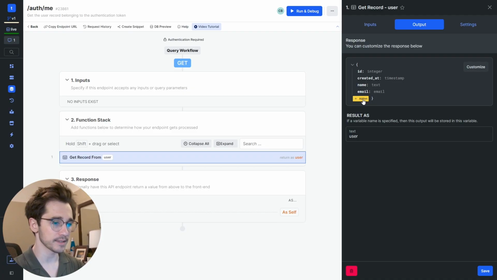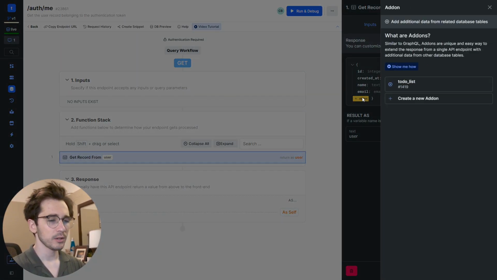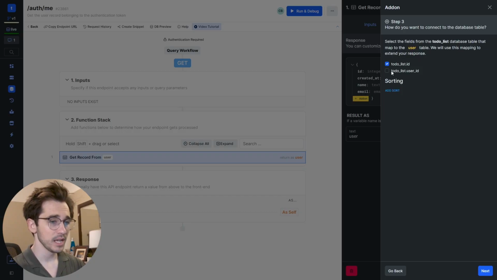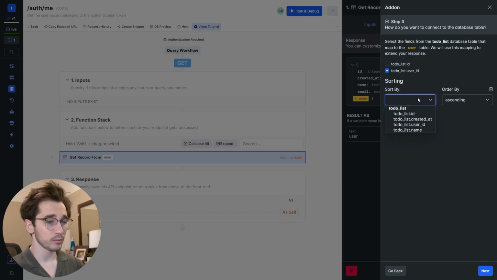We can just simply click this add-on button. Now we have a to-do list add-on that we have from our other video. We can create another add-on that uses a different value from our output here. So what we want is a to-do list, and we want a single item, and we want to map our user ID here from our user table. We can also sort this so that we always get the most recent task list, so that when we query this auth me endpoint, we always have their default, so to speak, task list.